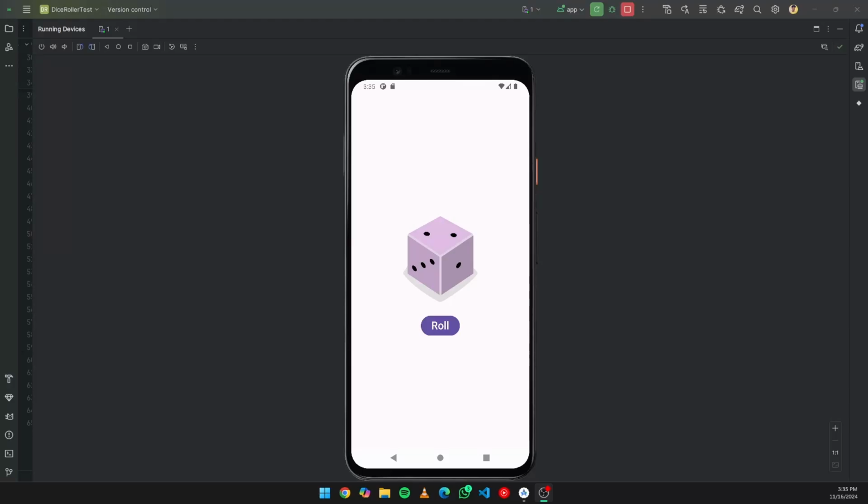Hello everyone. So today we are going to create the dice roller application from the Android Compose Basics course. When we click the roll button, we can see that the value of the dice changes. The corresponding picture is shown on the screen.